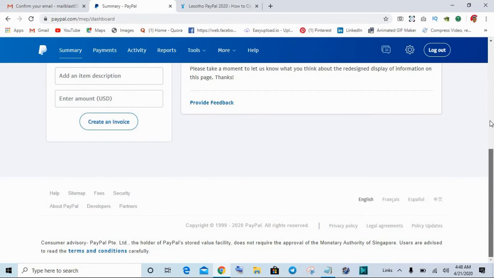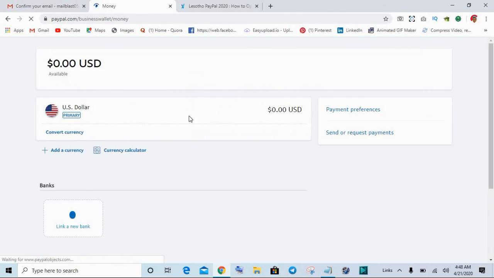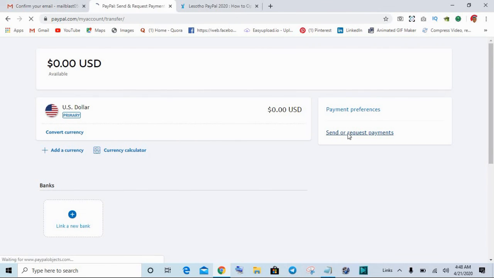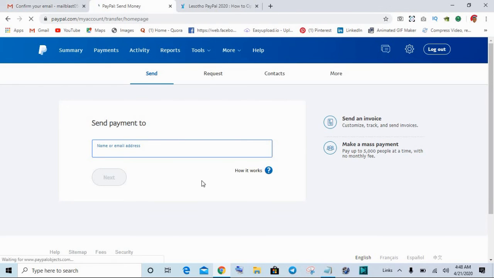Now you just come down here and click on more, then you'll be shown send and receive. You can either receive from someone else's PayPal account, and you can also send to someone's PayPal account. So this is how you can set up a PayPal account here in Nigeria that can receive and send funds.